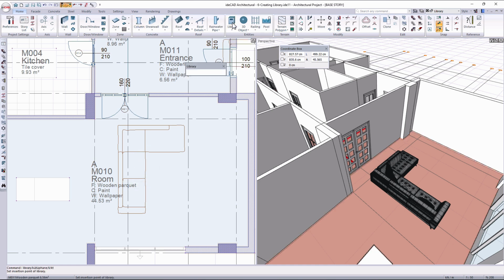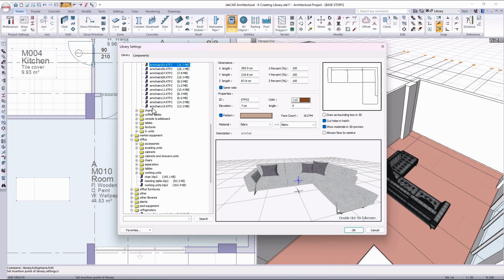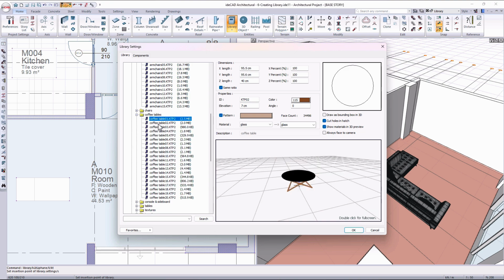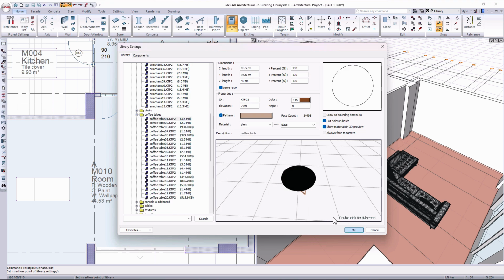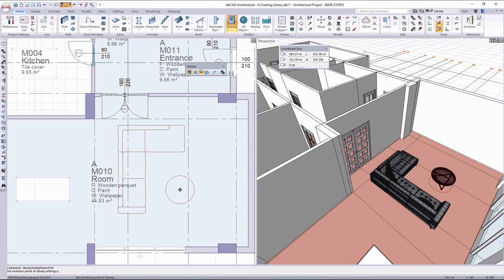Now, let's place another object, for example, a coffee table. This time, we'll keep the Pattern option enabled so the hatch appears in the plan view, serving as a helpful visual reference. I select the coffee table from the library and place it into the drawing area. The object now appears with its hatch pattern visible, clearly indicating its position and footprint in the plan.